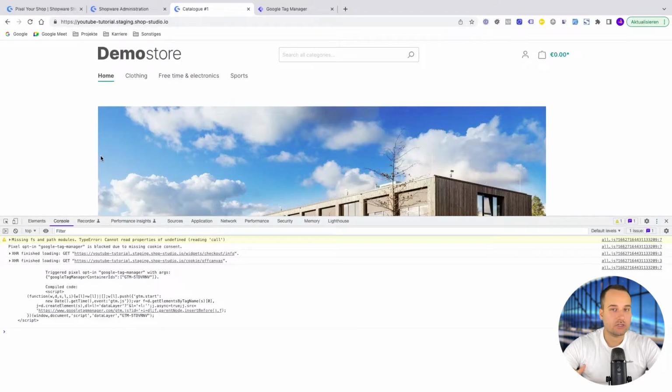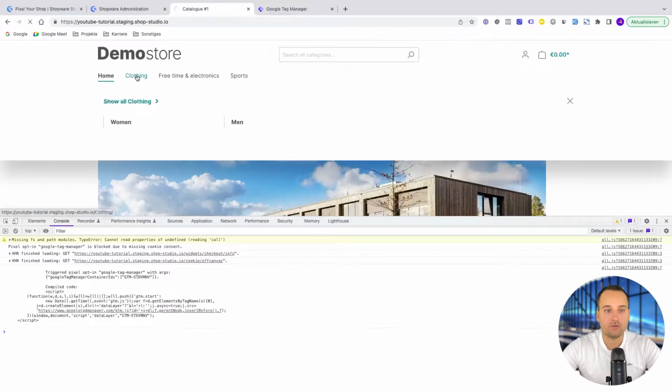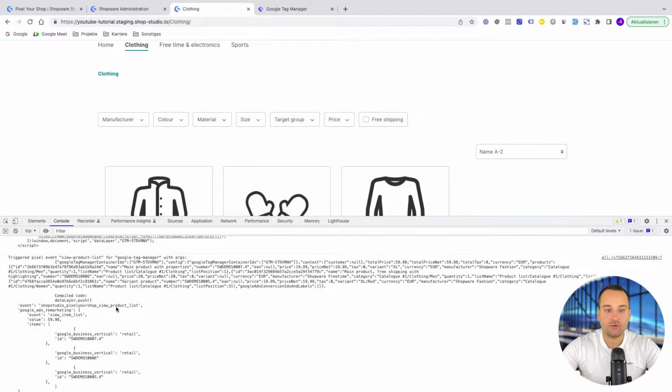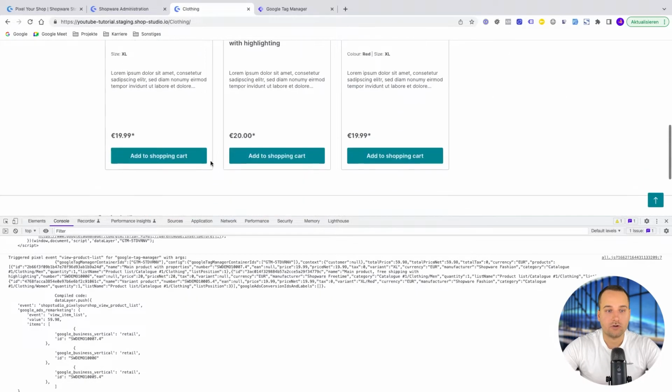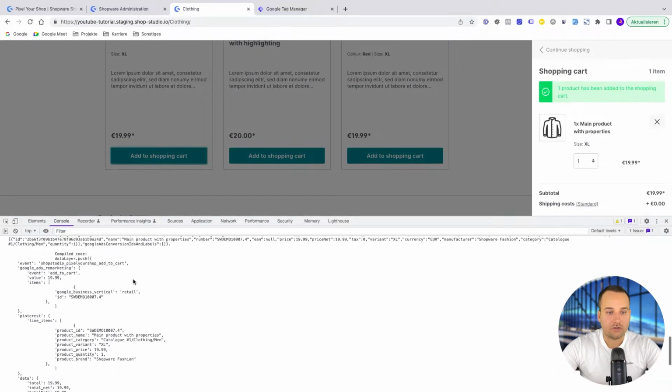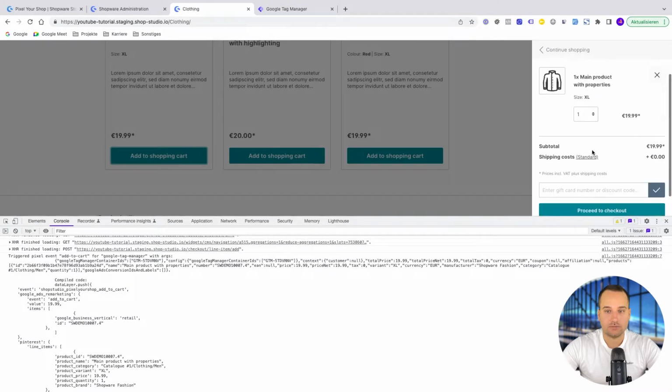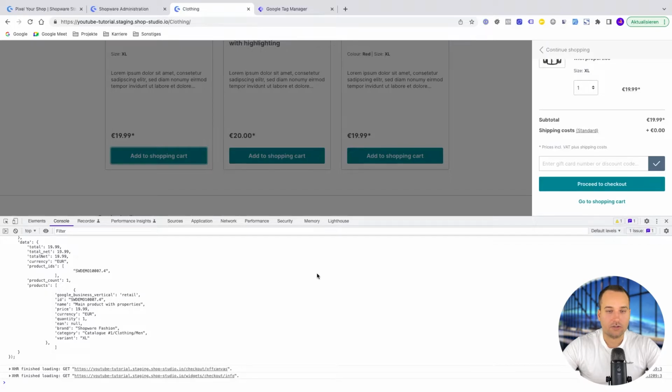And now if we just go through the shop, for example, we go to the category page, we can now see the view product list event. We can of course add products to the cart, and a new event called add to cart has been submitted to Google Tag Manager. Like in the previous tutorial, this part is working, this is good.